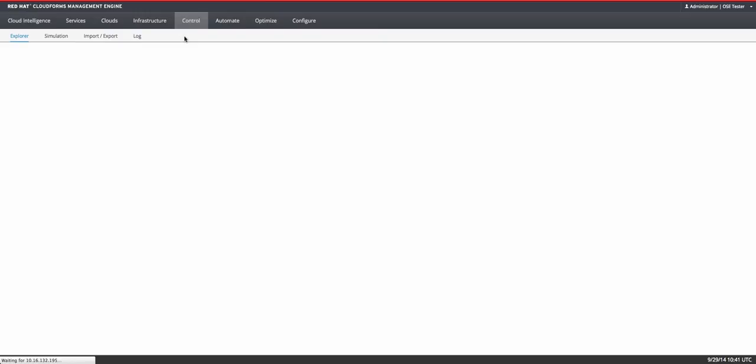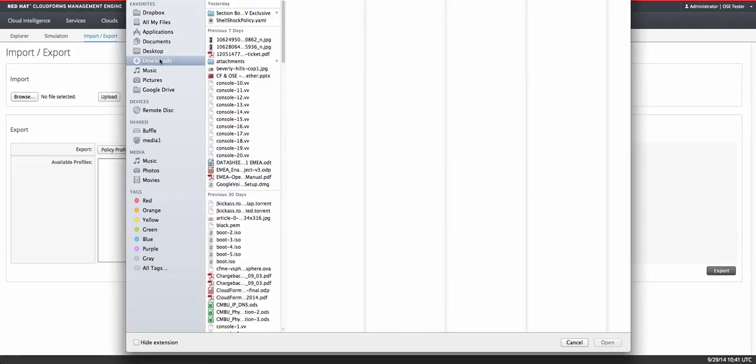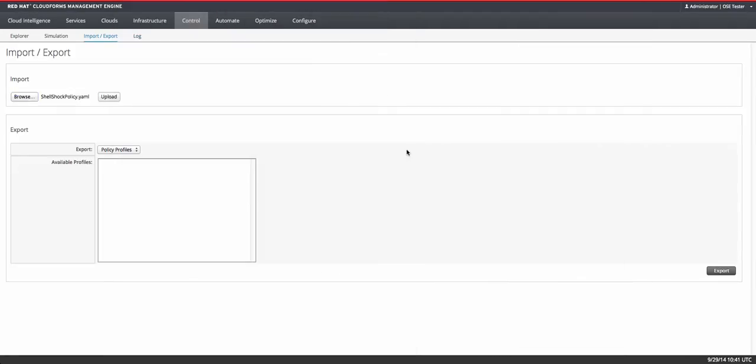So we're just going to go into control and we're going to import the ShellShock off-the-shelf policy. No policies are defined, so let's do an import for that. We browse to the file we wish. There it is. Okay, so import ShellShock policy YAML. Upload the policy into CloudForms.